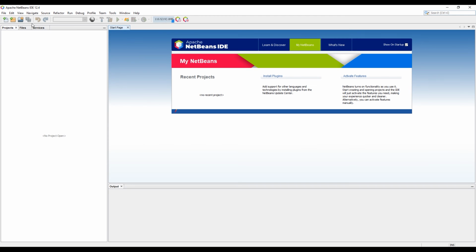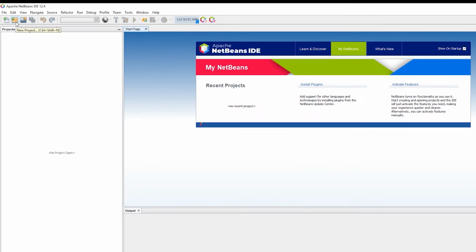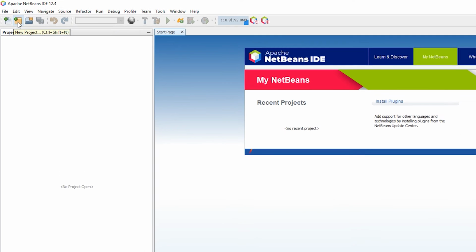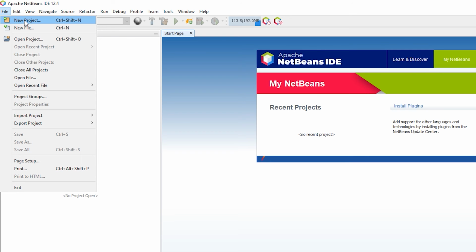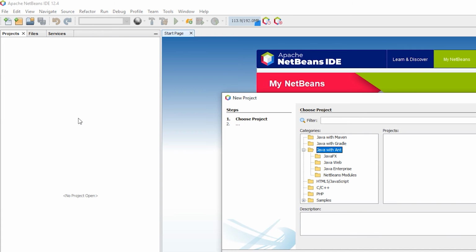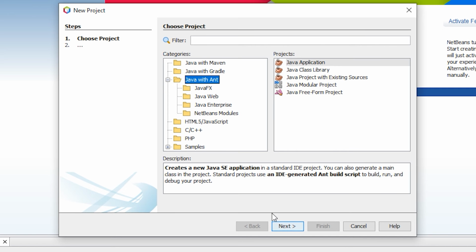So the first thing we're going to do here is create a new project. So we can click on this icon right here, or we can also just go to File and then New Project. And the project that we are going to be creating is a Java application. So we can just go ahead and click Next here. So Java with Ant and Java application.